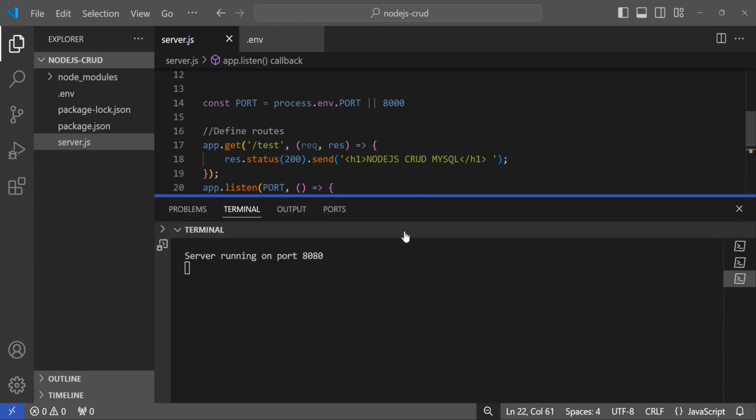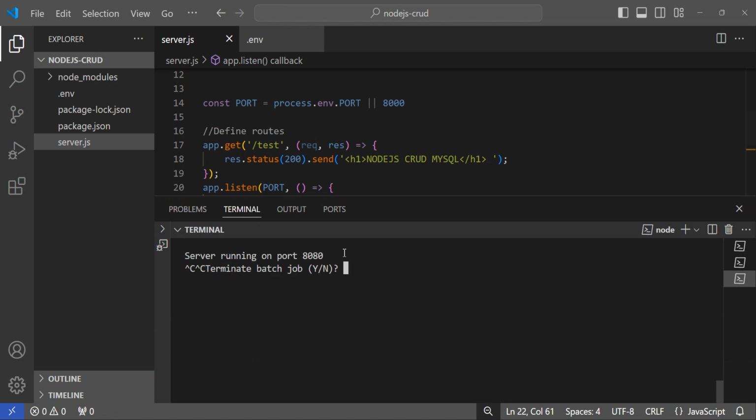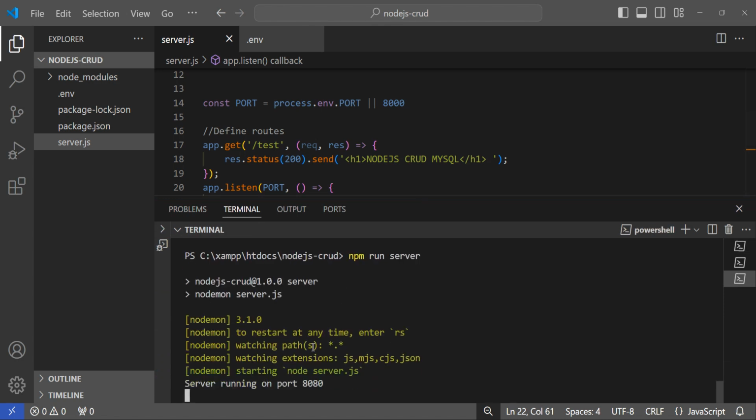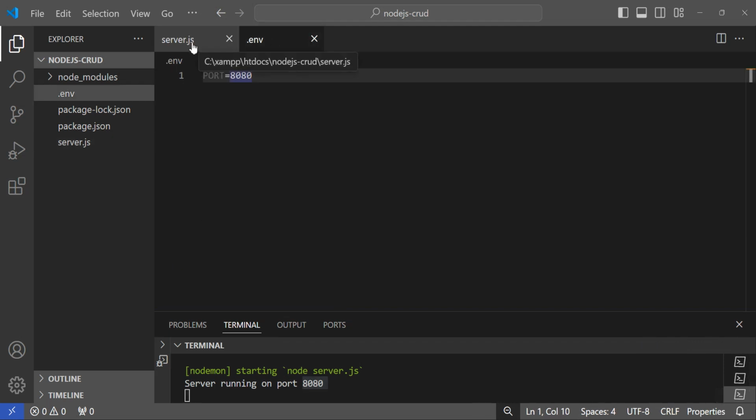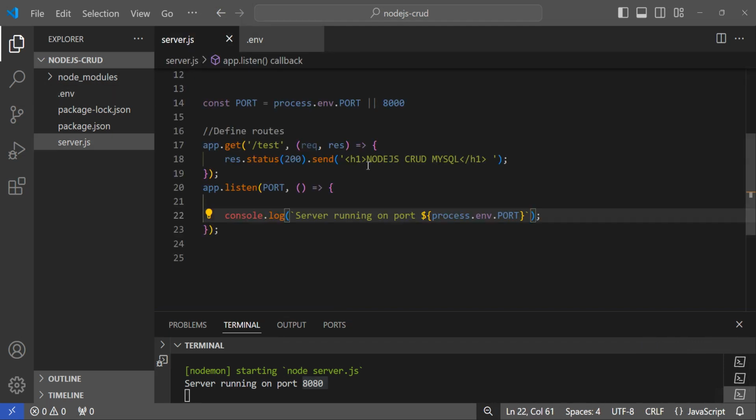Now we will run our code. We will terminate it and again run npm run server, and see, now it says server running on port 8080. We have achieved it with the environment variable by defining port 8080 here, because if this condition does not exist, meaning it is not running on port 8080, then in that case it will run on port 8000.